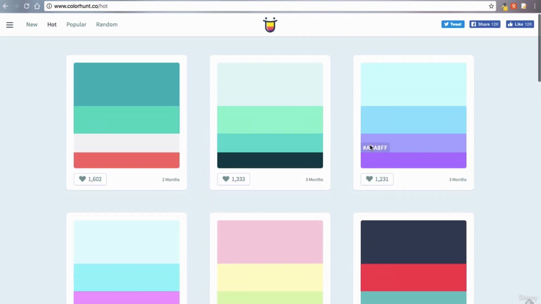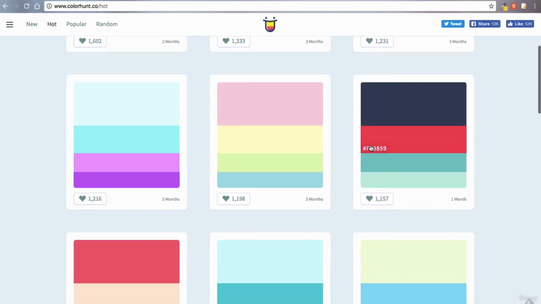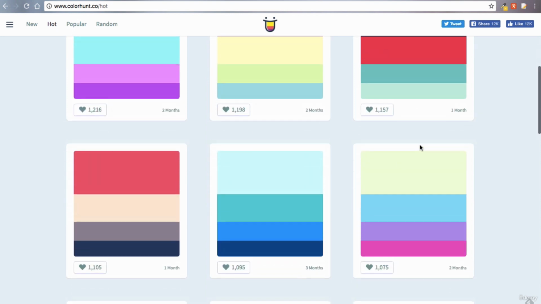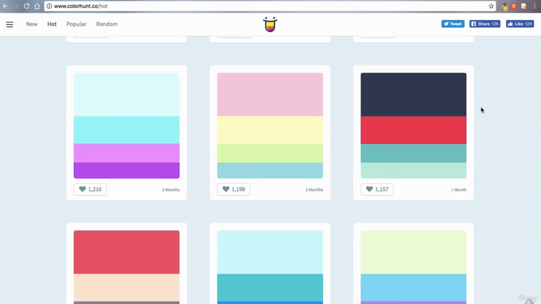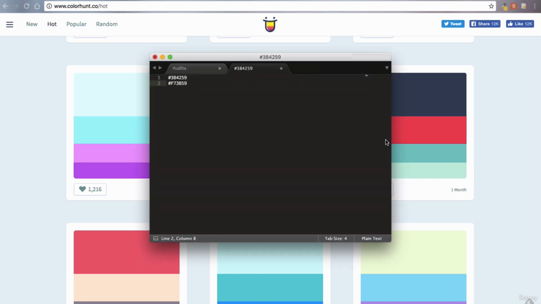So let's pick a color palette for our workout app. So it's something that's got to be fun and kind of vibrant. Let's pick this one. That seems pretty good. So I would typically note down all of these hex codes in a note-taking app, and I'll be able to refer to it when I need it.